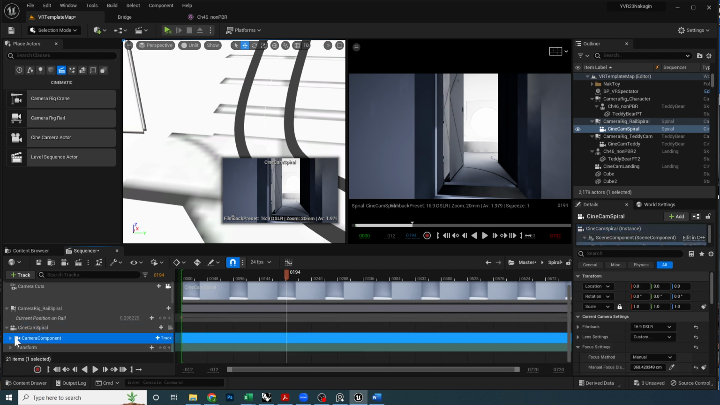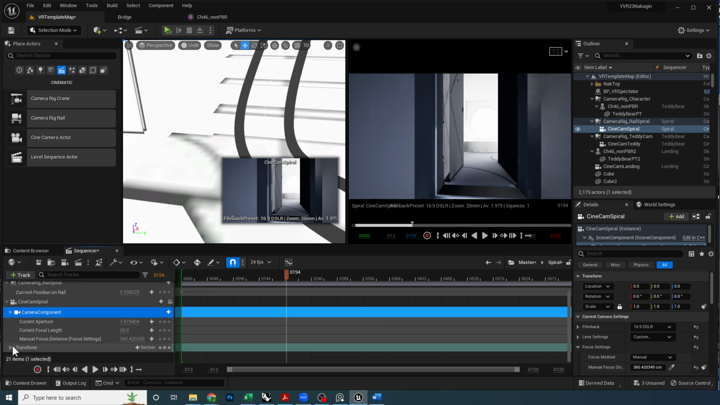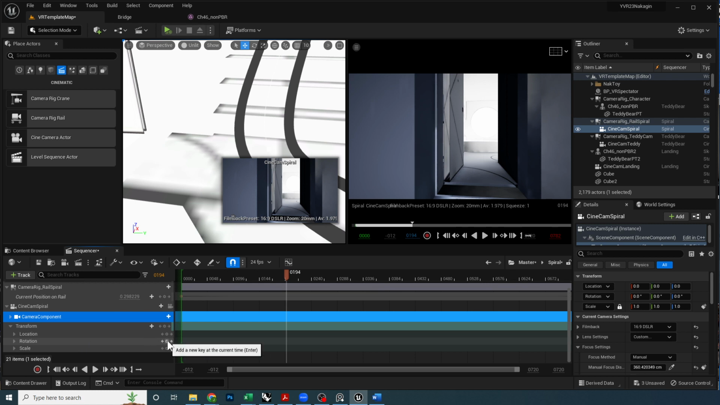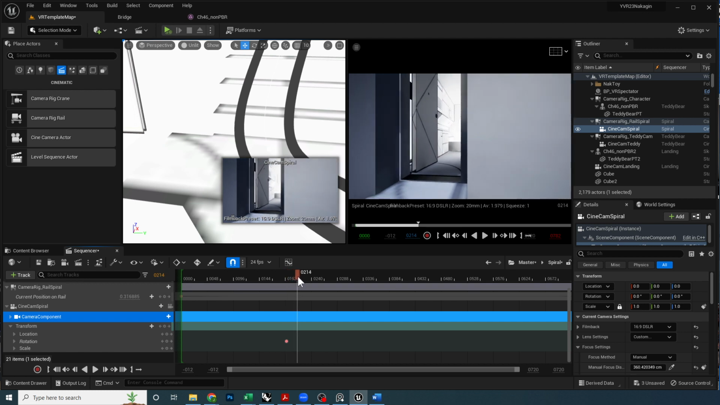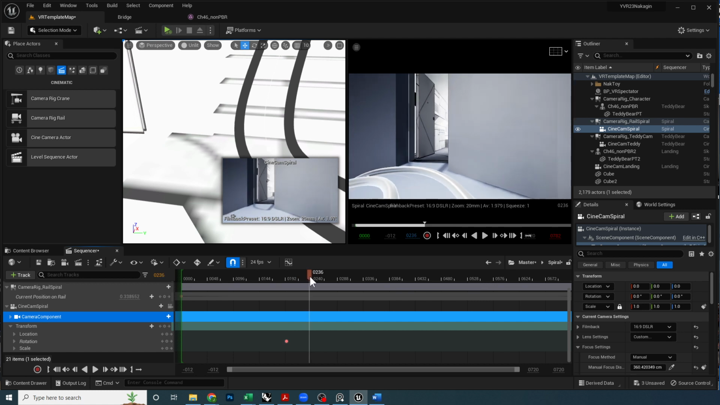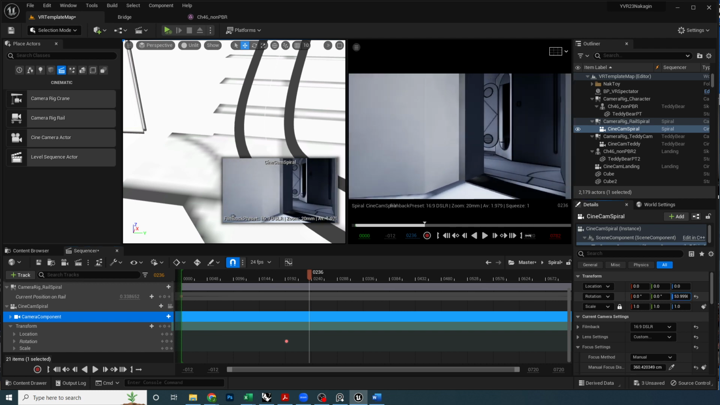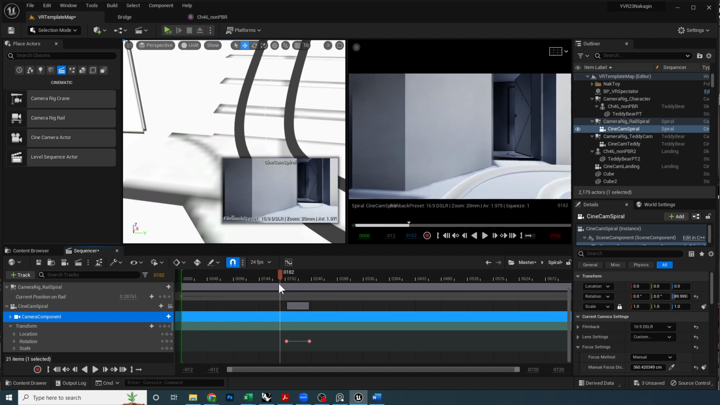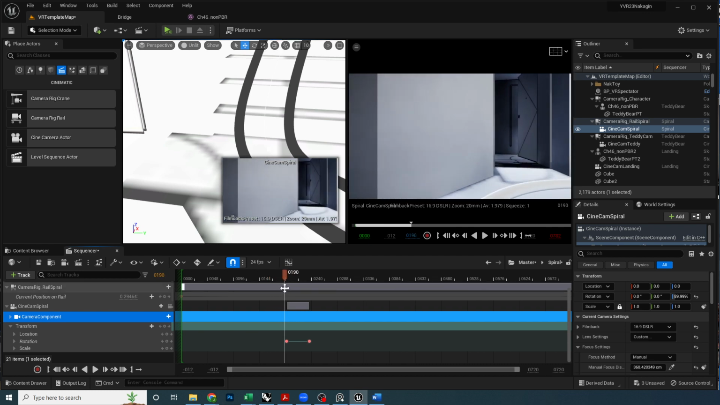So I can go to the camera component and I can start keying the rotation, right? So let's say I want to set a key for rotation here. And as I get over here, I might want to adjust the rotation to this point here, and then I can set a key, right? So now I can see that the, oops, let's undo this.